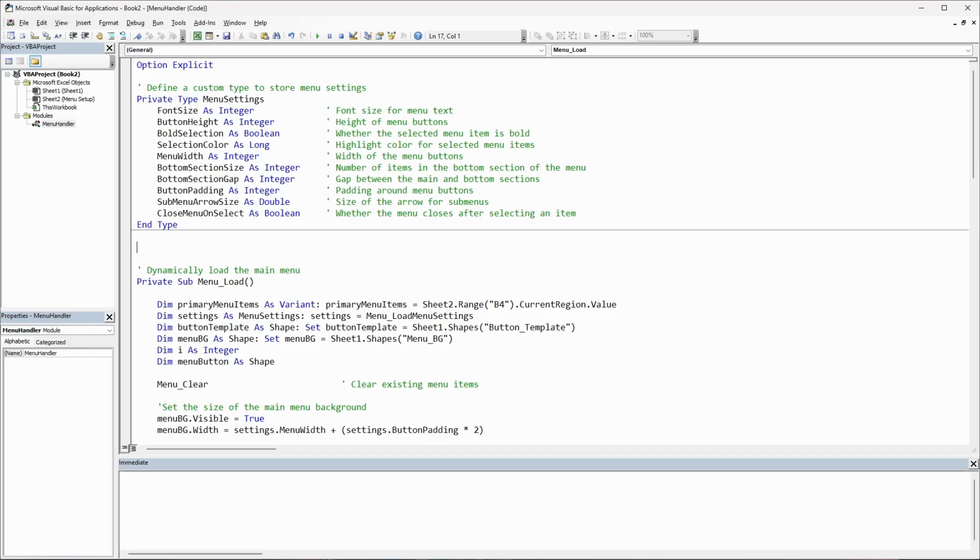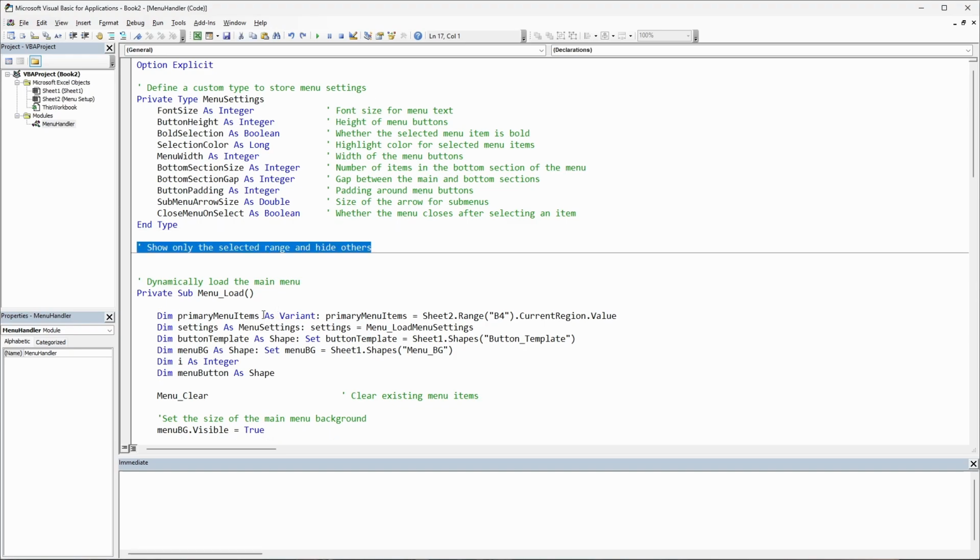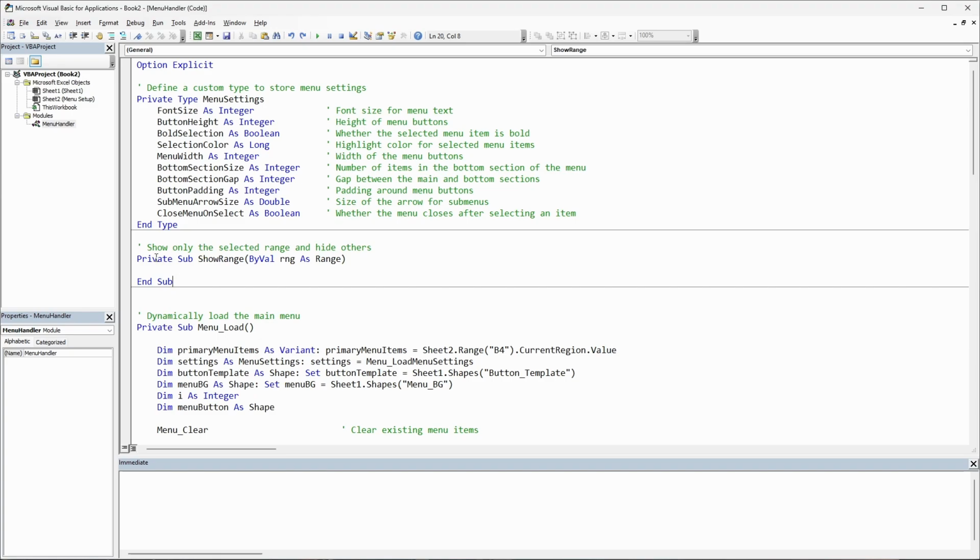Before we can handle the click event, we need to know what we're doing when we click the buttons. In the case of there actually being a range passed to the button, we need to actually show that range if that's what we're trying to achieve. So here we're going to create a routine to show only the selected range and hide the others. We're going to call that a private sub ShowRange. To that, we're going to pass the ranges value.